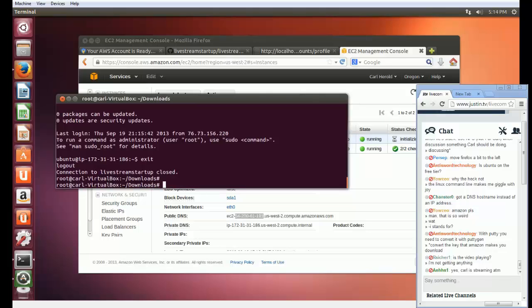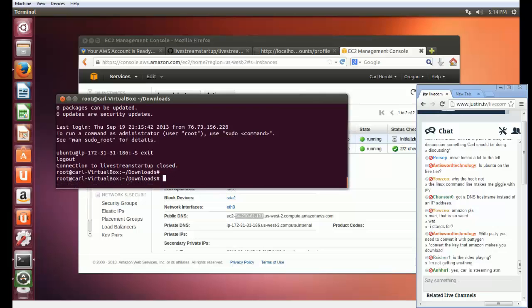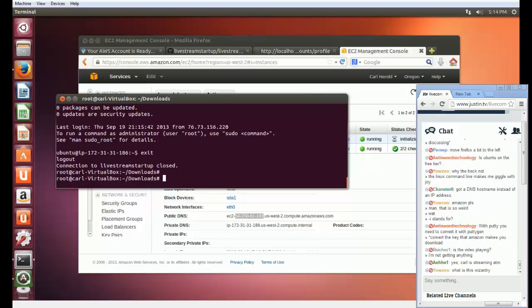All right, so let's get into the server. And actually, let's see, how do I want to do this? I never made a screen.rc file here, did I?